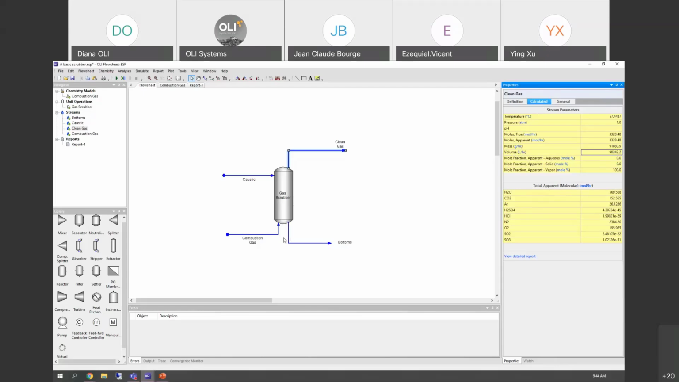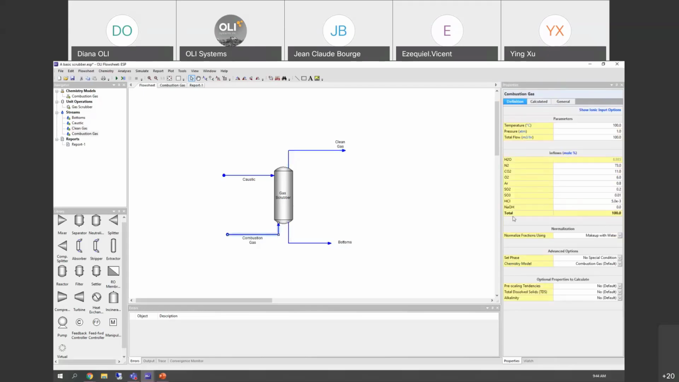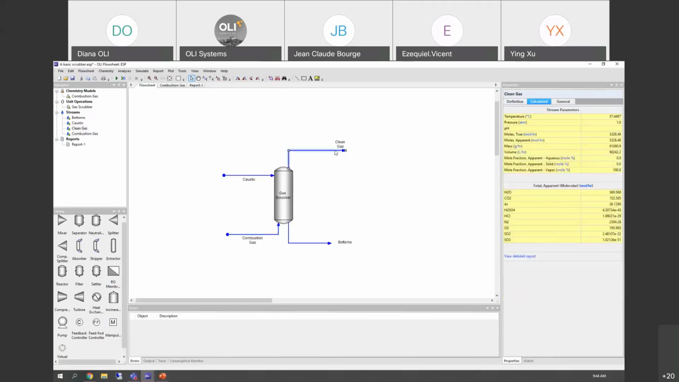But if you remember, we made all of these changes for the combustion gas. We said the volume is going to be in cubic meters per hour, and the inflows is going to be mole percent. The initial SO2 was 0.2%, so we want to know how much we decrease that, right? But it's difficult to tell in moles per hour. So once again, and I promise this is the last time we'll do this, we need to change the units for this clean gas, okay? So that we can compare apples to apples.